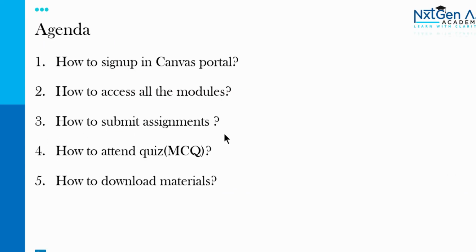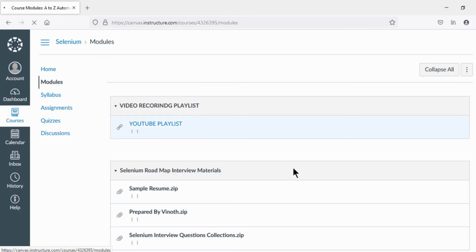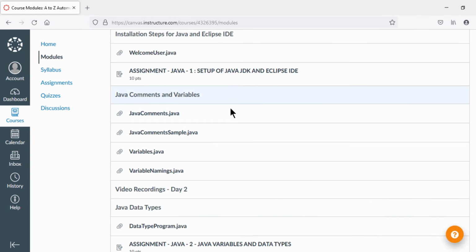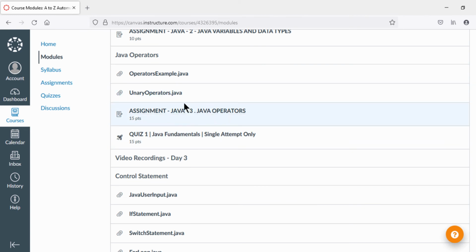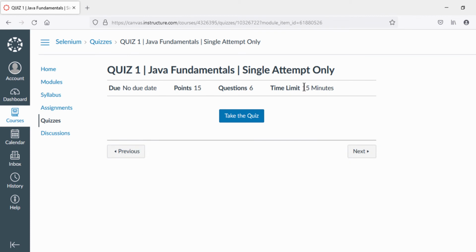Now comes how to attend the quiz. Once you complete learning the concept, after submitting the assignment, then attend the quiz. Quizzes are added topic wise. After completing 3 assignments, only then can you attend the quiz. And remember, all the quizzes are single attempt. You click on that, it will tell exactly how many minutes, so you have to complete that within that particular time. Just click on take the quiz.